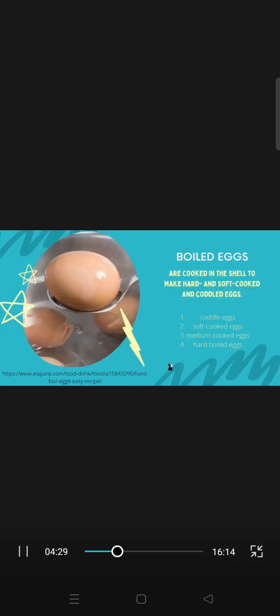Boiled eggs are cooked in the shell to make hard and soft cooked eggs. It can be cold egg, soft boiled egg, medium cooked egg, and hard boiled egg.